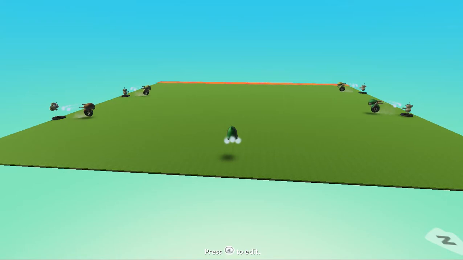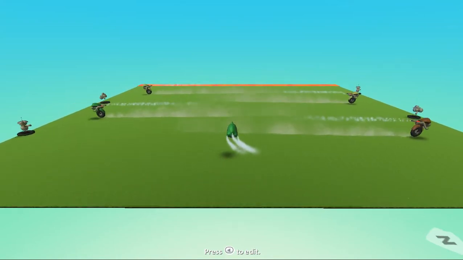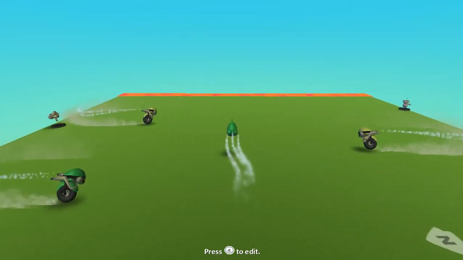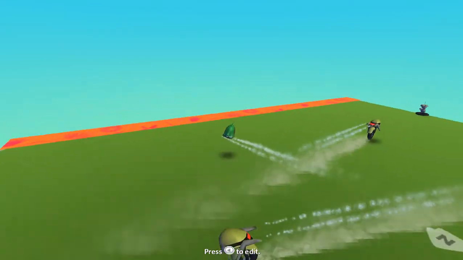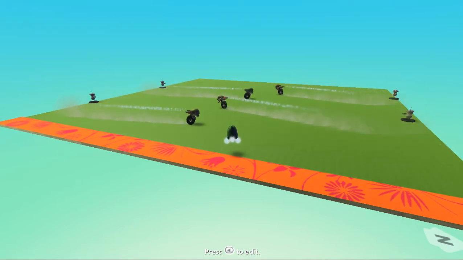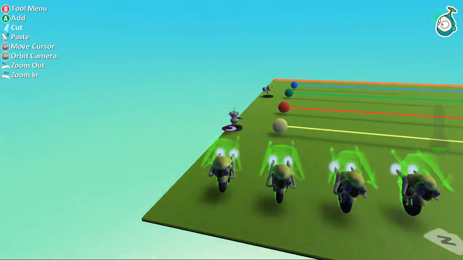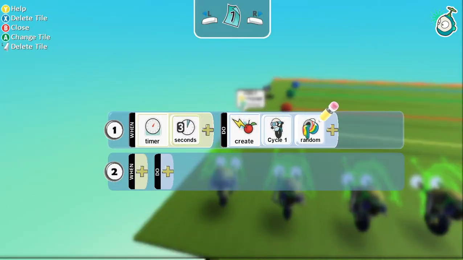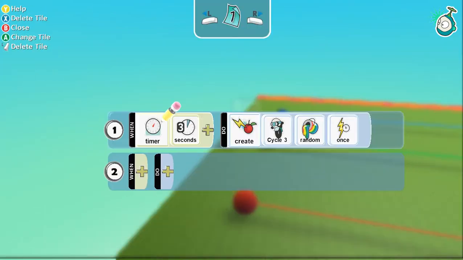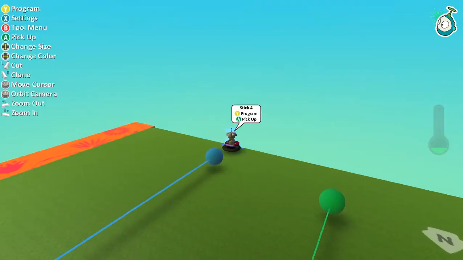Spawn. Here we go. Nice, this is good. Phew. Almost got you there. How did it only spawn? I put it on once. I shouldn't have done that. Once makes him only spawn once.